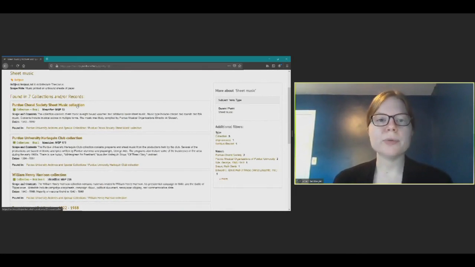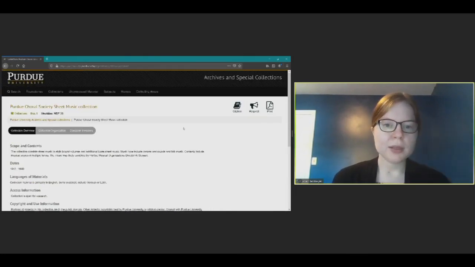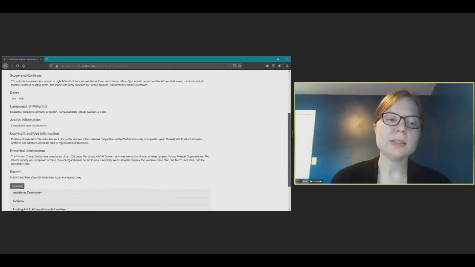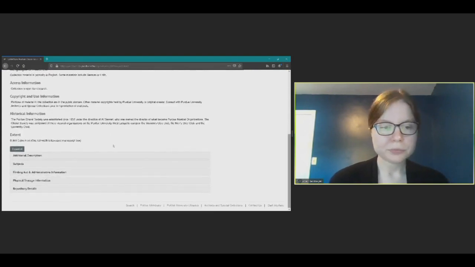I'll just click on another one just to show another example. This is a smaller collection. It doesn't even have that organizer on the right side, but it is a collection of 8 volumes of sheet music from the Purdue Choral Society. And we've got all those same information fields that we had on the other record.